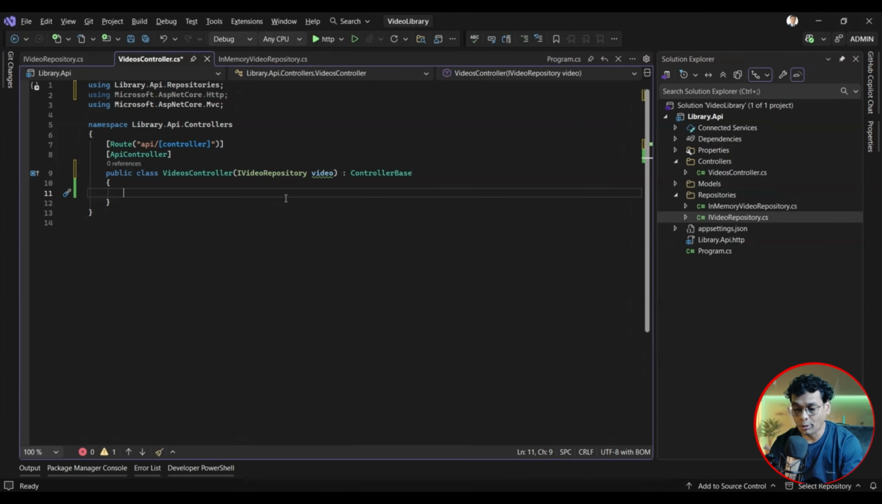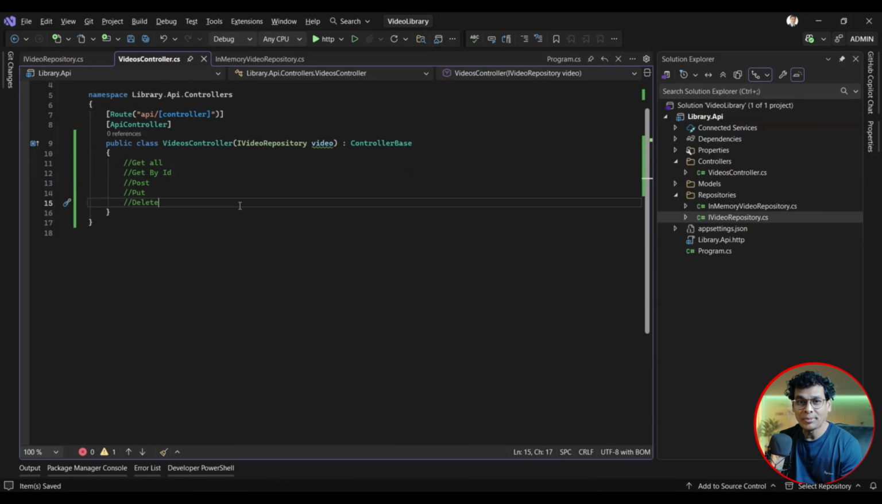Next, we'll add our endpoints. So we'll add get all, get by ID, post, put, delete. Looks familiar, right? And that is a good thing. Clear and predictable APIs are easier to maintain and easier to use. So let's implement all our methods.